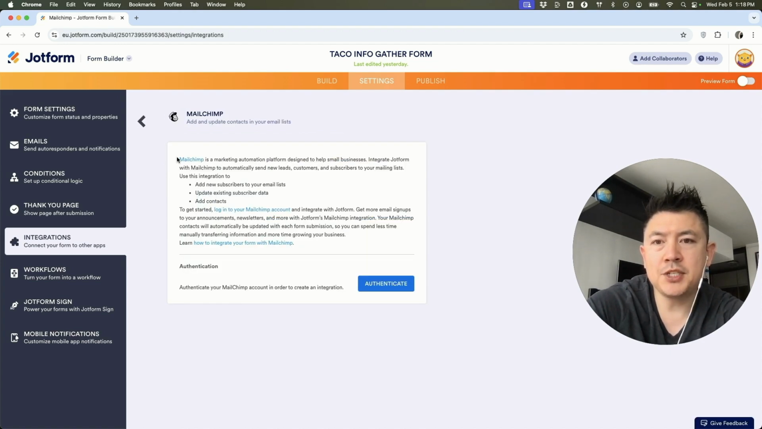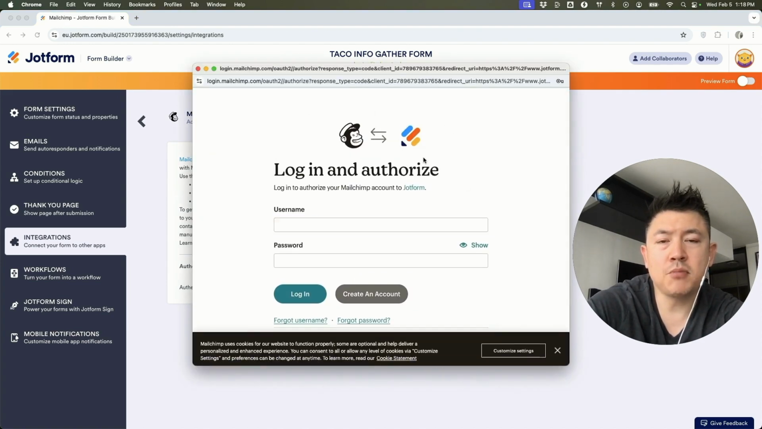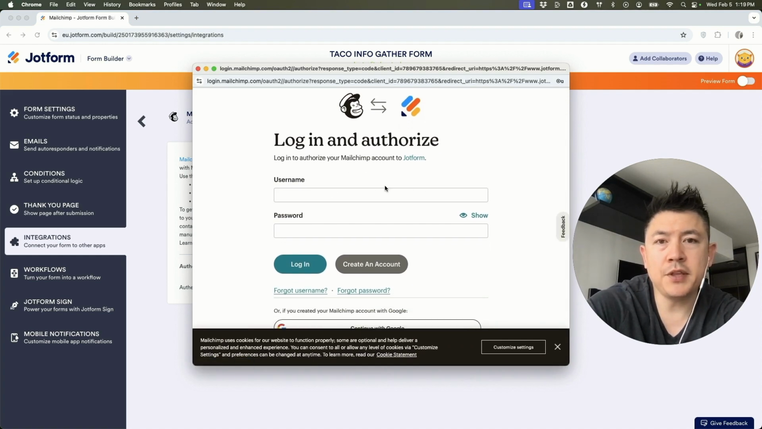And they're going to give you some information on MailChimp. If you're okay with that, go ahead and click on authenticate. Okay, once you do that, MailChimp is going to open up a login browser. So you're going to need to log in with your MailChimp username and password. So I'm going to do that off screen.